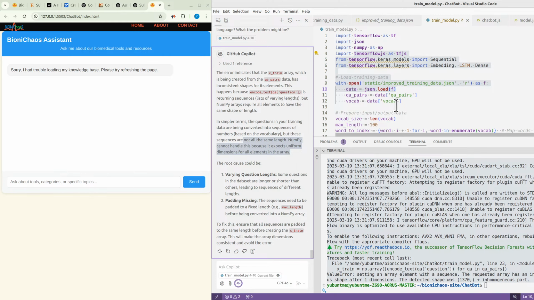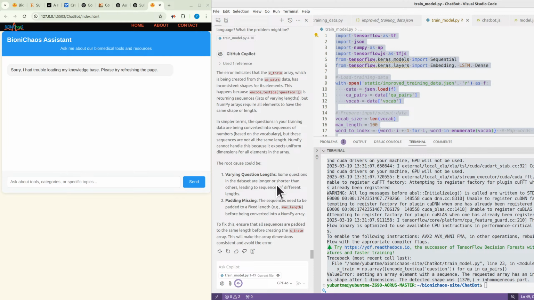The root cause could be varying question lengths. Some questions in the dataset are longer or shorter than others, leading to sequences of different lengths. Padding missing: the sequences need to be padded to a fixed length, e.g., max_length, before being converted into a NumPy array. To fix this, ensure that all sequences are padded to the same length before creating the x_train array. This will make the array dimensions consistent and avoid the error.